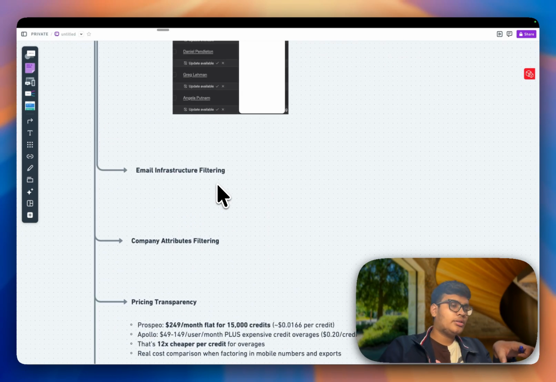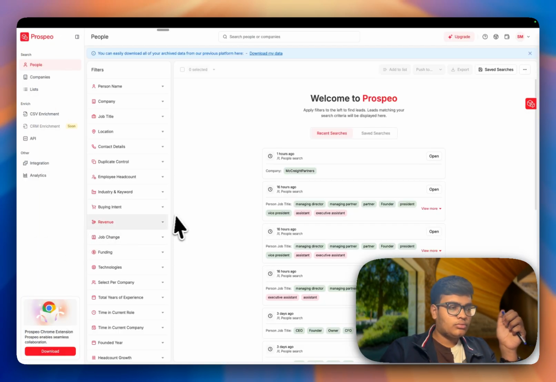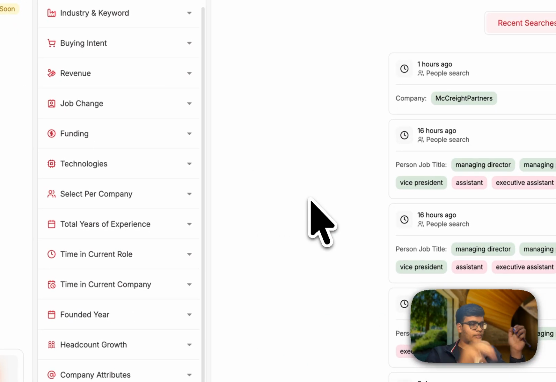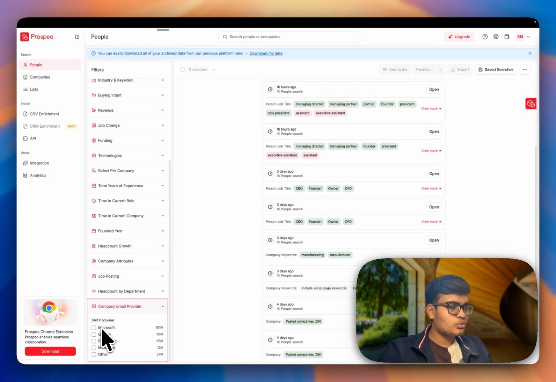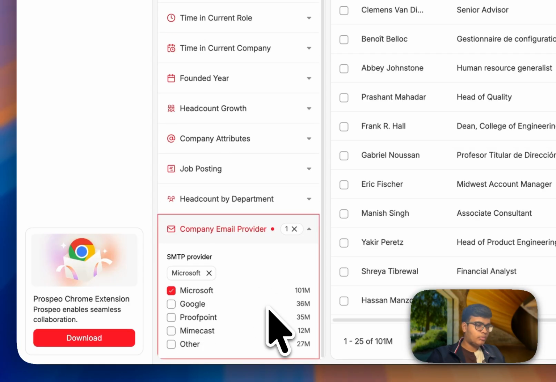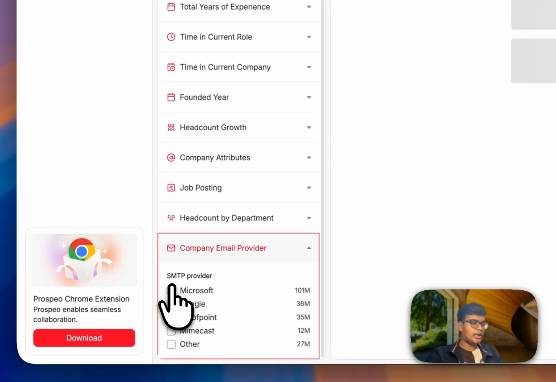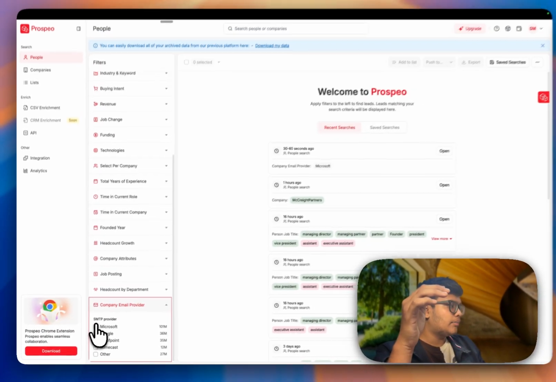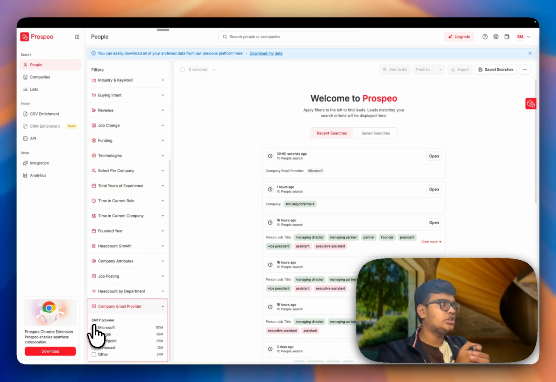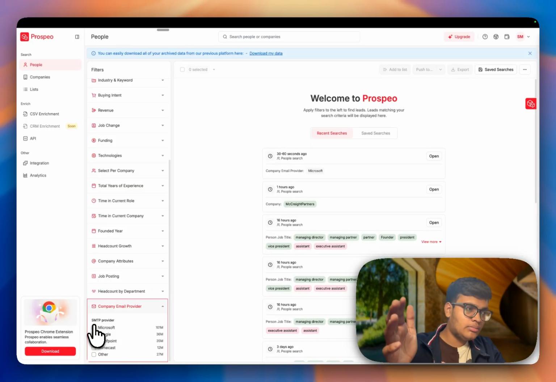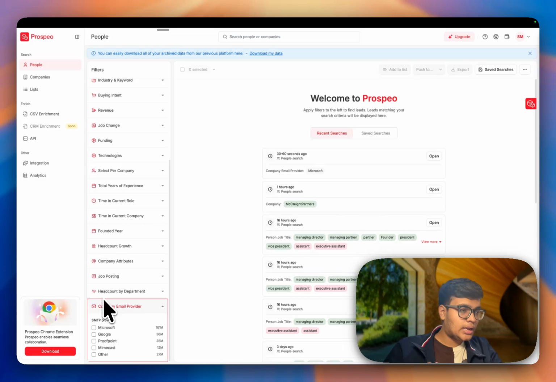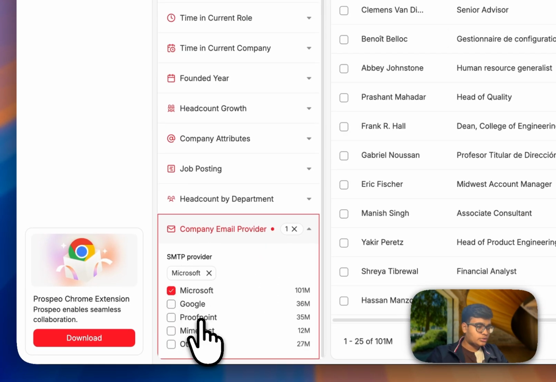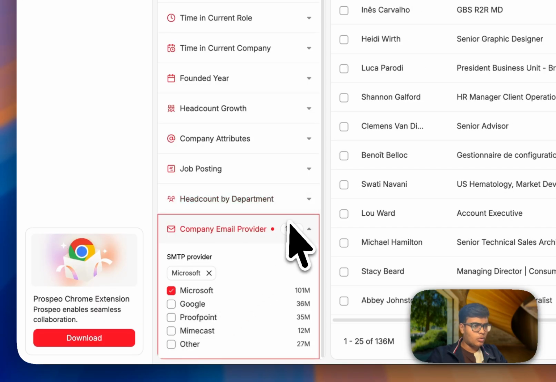Another thing is email infrastructure filtering, and I was shocked. Once you log in and come here, down below you can choose the SMTP providers. If I want to reach out only to Microsoft, I can do that. Recently Google launched the AI inbox, where your Gmail has AI which reads every email of yours and identifies whether it is a cold email, or belongs to spam or promotions. What you can do is create a list of Microsoft and Mimecast and so on, however you want, and create certain lists, right?